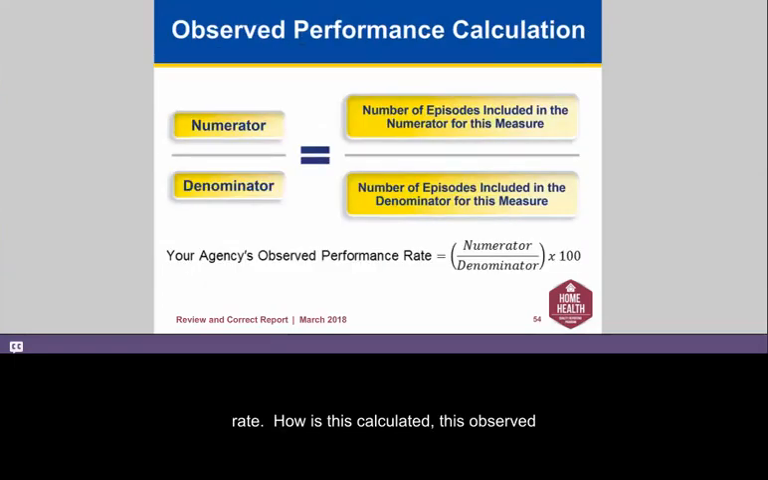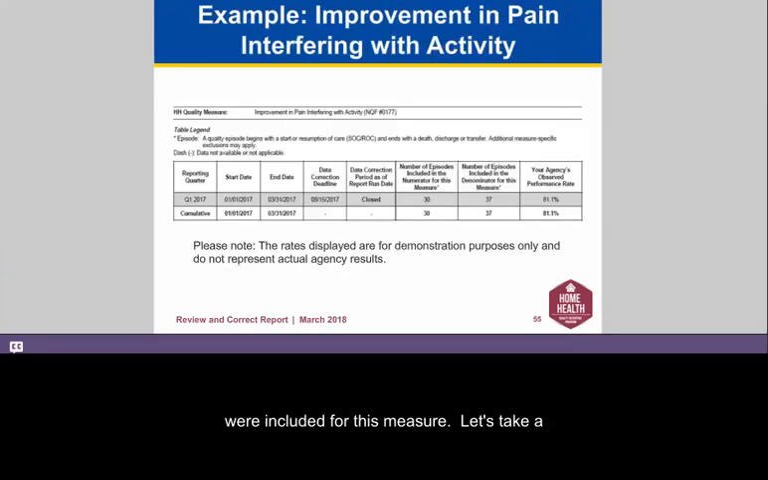How is this calculated, this observed performance rate? Numerator over denominator will give you that percentage. The numerator is the number of episodes that were eligible to be included. The denominator is the number of episodes that were included for this measure.